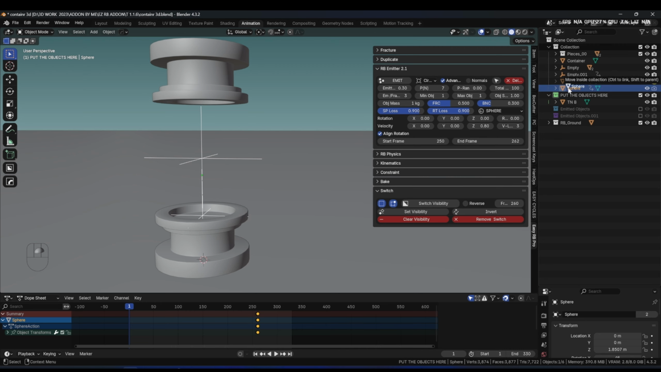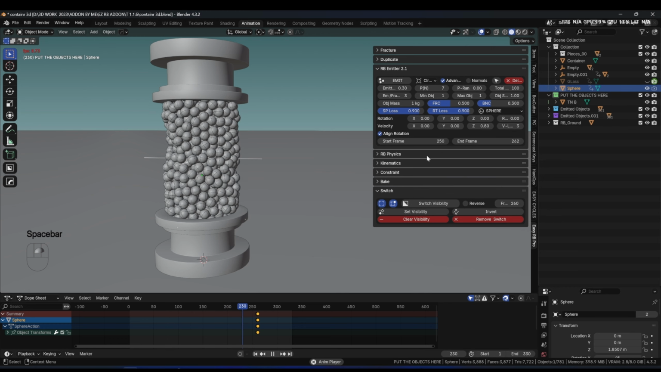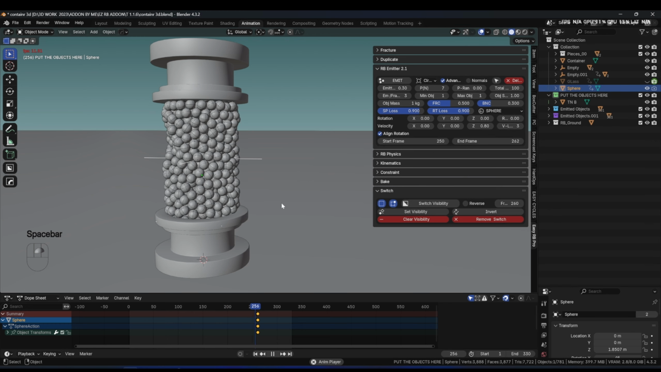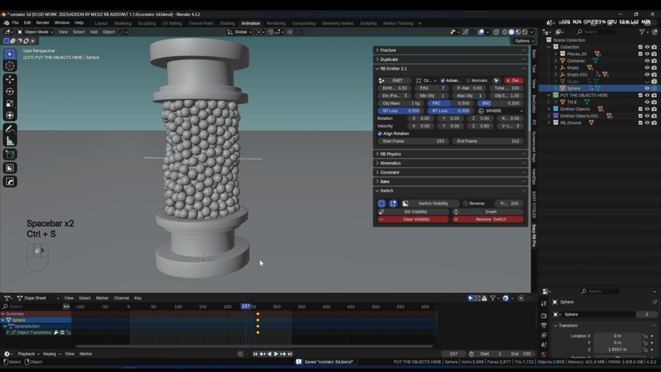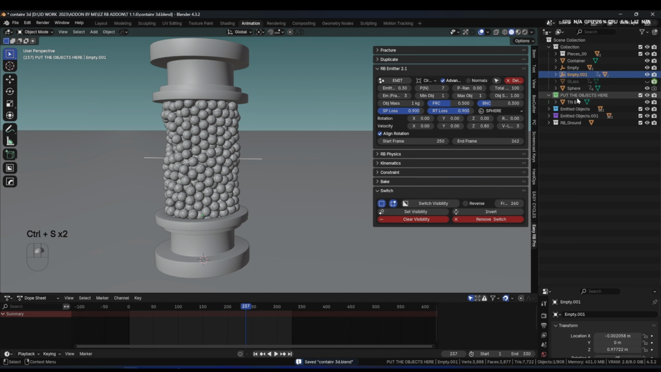Okay, just move this sphere, and we're gonna hide it from the render, so we're not going to see it in the render view. Now what we're gonna do, we're going to emit again. We're just going to select our empty, make sure that we have only one object in the emitted object, which is the tennis ball.